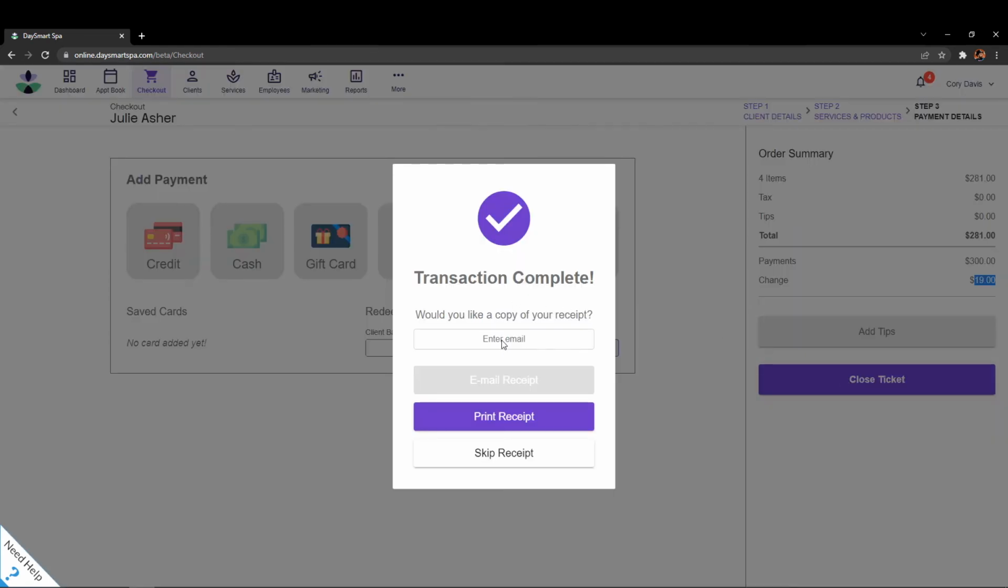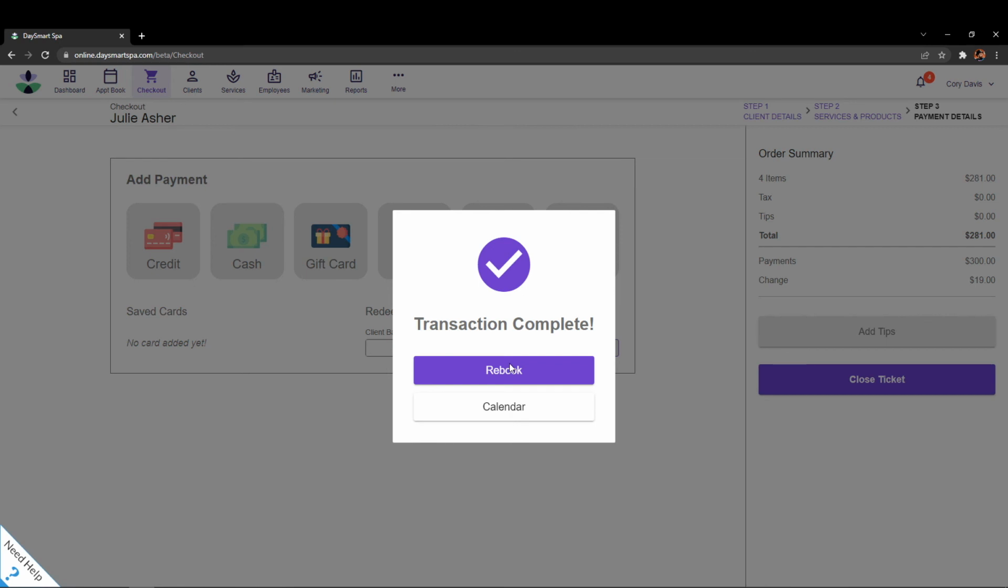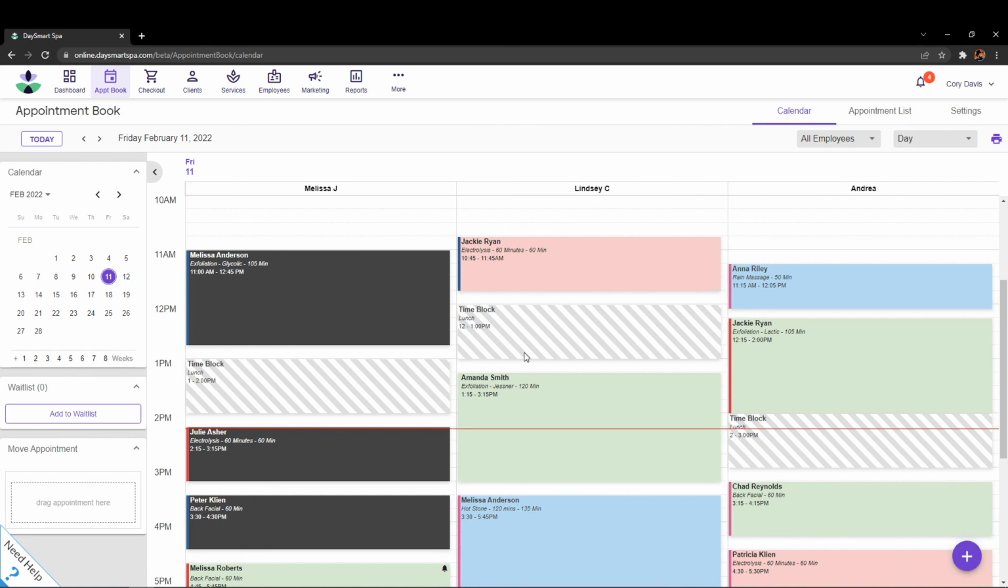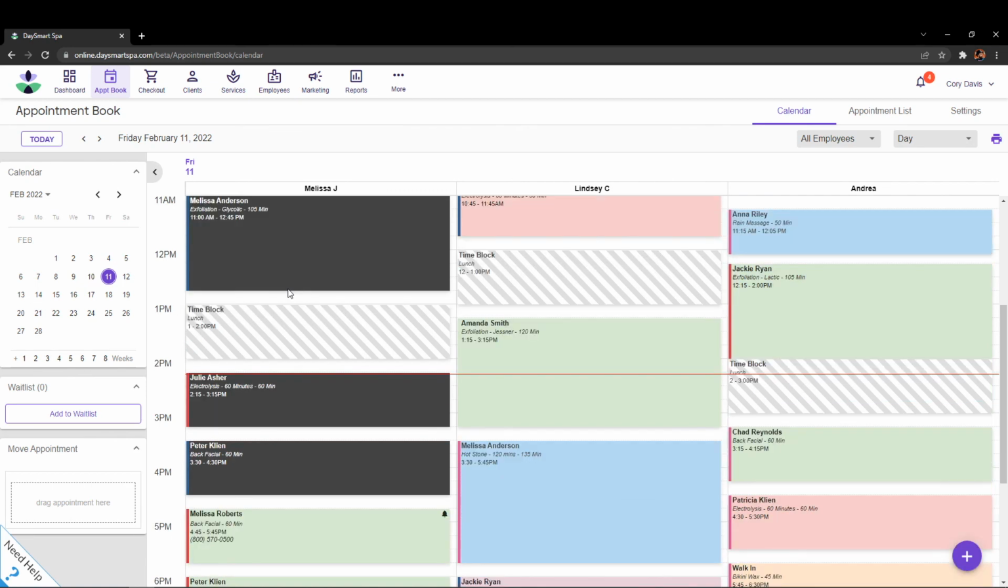It wants me to either enter an email and email the receipt, or print the receipt. I'll click on skip receipt for our example. I can also go to the rebooking screen, or I can go to the calendar. I'm going to click on the calendar to show you what it looks like. And here you go. Here are these two transactions here, and then the third one is up here, all checked out at the same time with Julie listed as the payer.